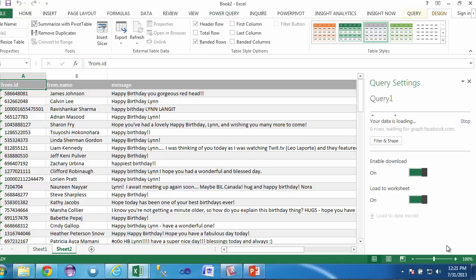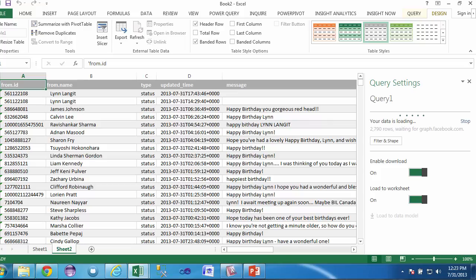So the way that Power Query works is if I wanted to go and do some more manipulation of the data, I would click back on Filter and Shape. Now notice here's what it's saying about waiting for Facebook. And I have Enable Download set to on and Load to Worksheet set to on, which makes a copy of the data in. Okay, you can see that the data is still loading, and I probably should have done a time filter because it just keeps on going and going, and I really only want from the last day, so I'm going to click stop, and then I'm going to go ahead and click back on filter and shape.